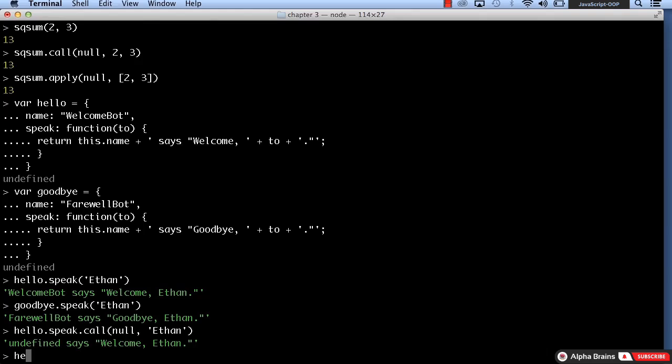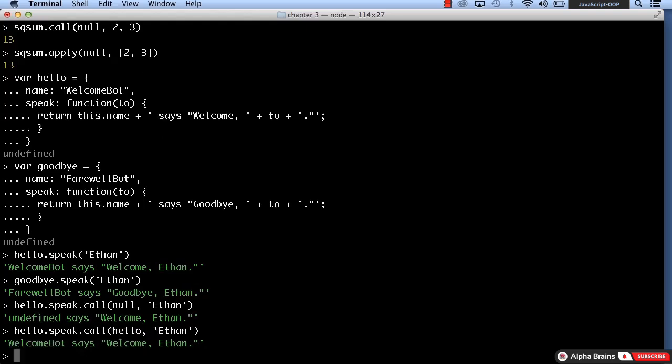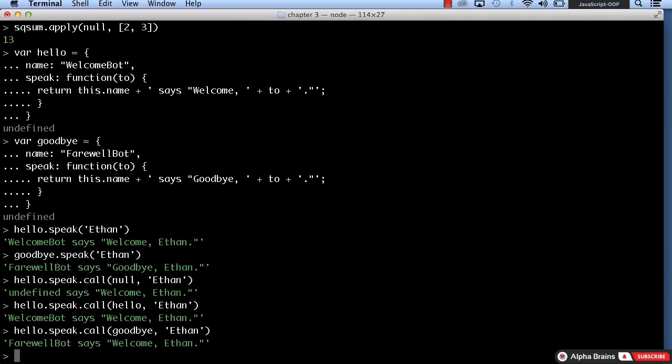We can fix this, of course, by passing hello back in as the this object. And then we get the same thing as if we'd called hello.speak without call. So far, all we've really done is to recreate normal function invocation, which really is just making our code longer and more confusing. What if we did this, though? hello.speak.call, and this time we're going to pass in goodbye as the this object. Now I have my farewell bot welcoming me.